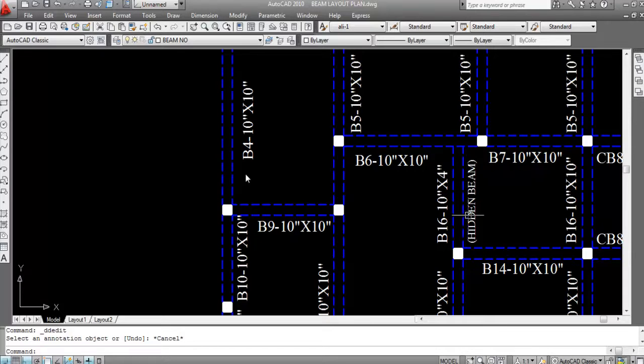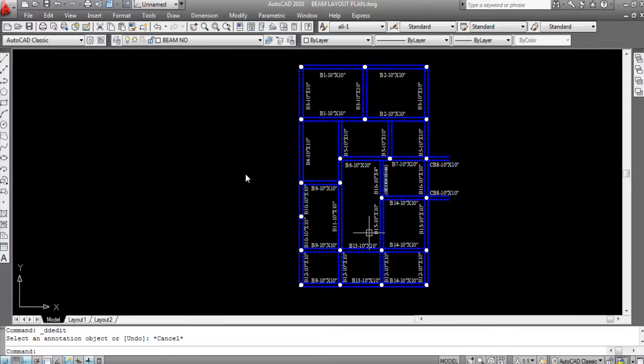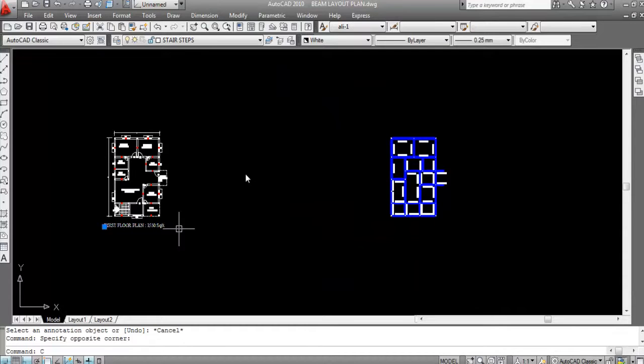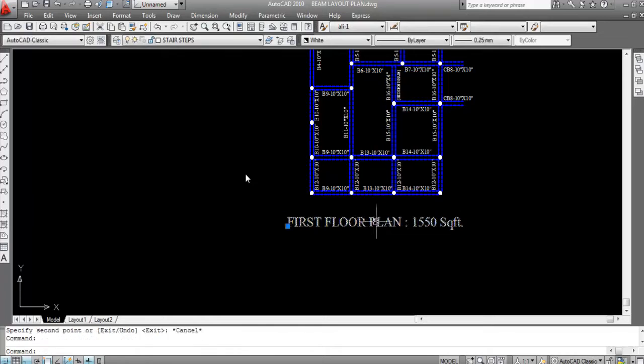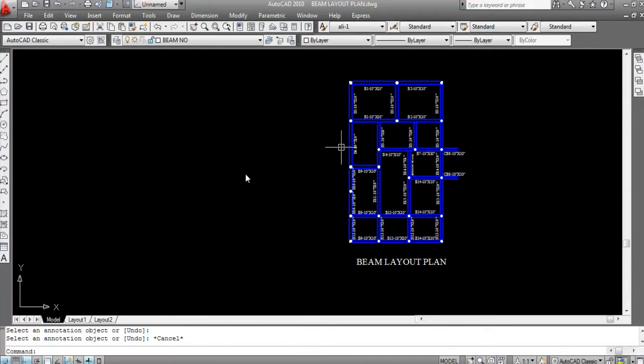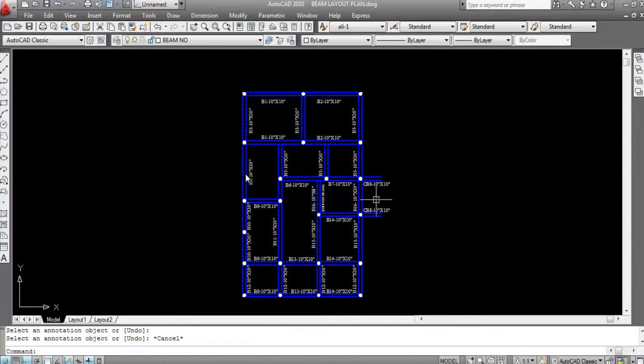Okay, so hope you understand. Okay, so this is the hidden beam. Hidden beam 10 inch into 4 inch depth. So we have created the beam layout plan. So this is the beam layout plan. So hope you understand how to create beams and how to number beams. Number the beams as per same dimensions. Okay, so this is the beam layout plan.